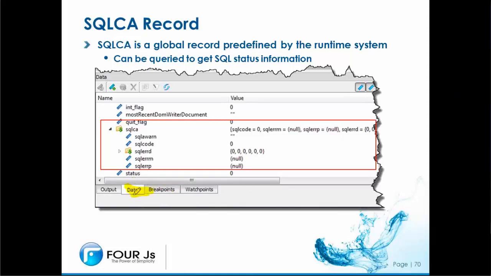But one of the things you can do is actually check the SQLCA record right here in the Data tab. So that's all this is. It's nothing new for you except the fact that it's part of the debugger to make it easy to see.